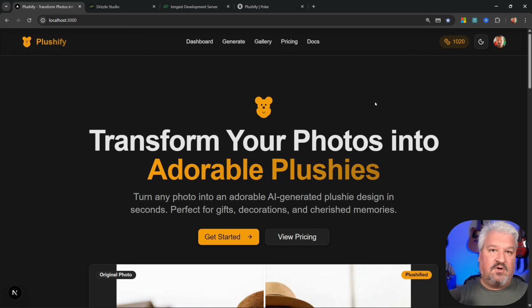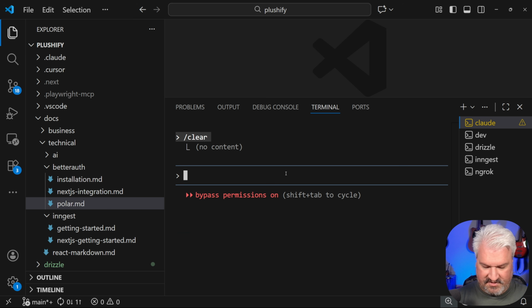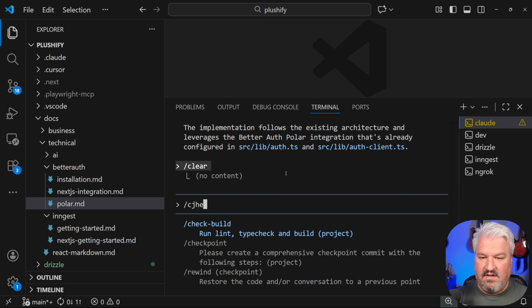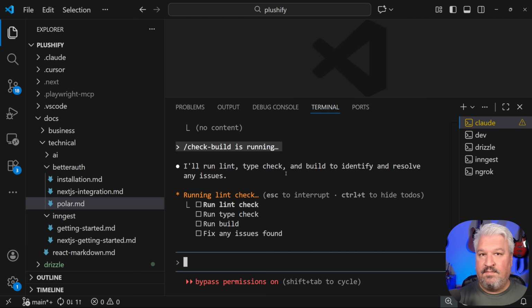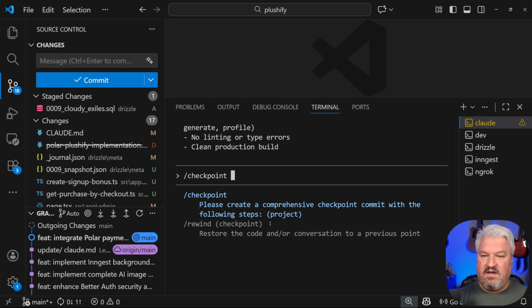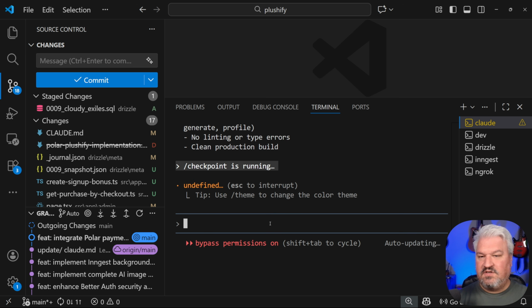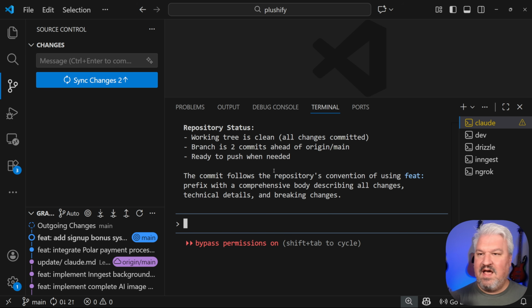So now the payments are working, let's go ahead and deploy this to production. So the first thing we have to do is check that the code is indeed clean. So let's run the check build command. This will simply run type check and lint and npm run build. And now that the build is done, let's create a commit. I'll just use my checkpoint command. And finally, let's push all of this to production.